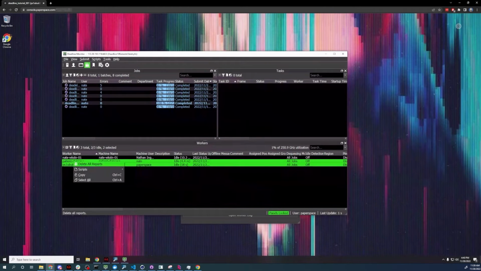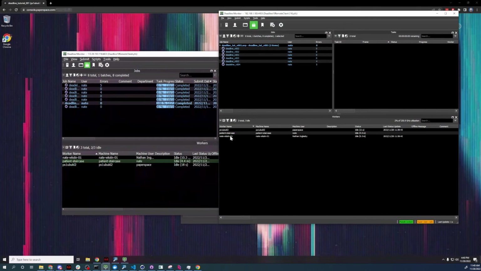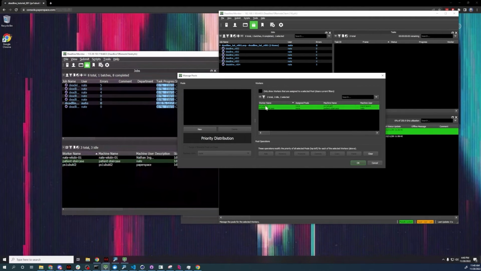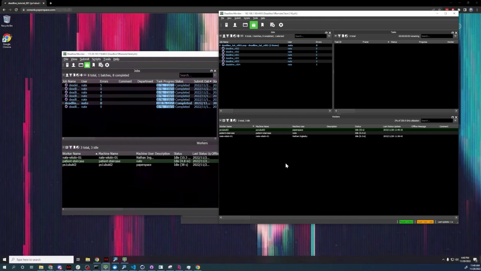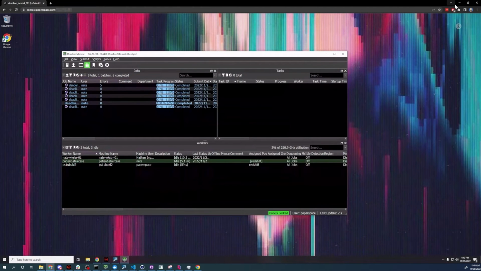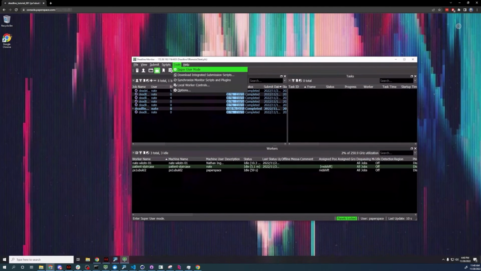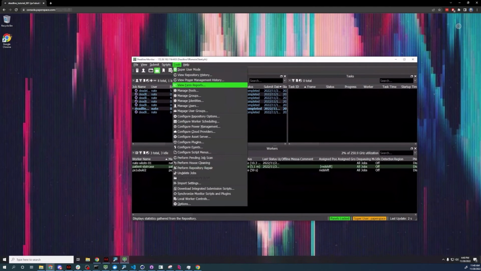So what I want to do now is, I only have 2 Redshift licenses, so I want to create a group of my 2 more powerful machines, and I want to manage the pools. A pool in Deadline is a way to separate different machines into groups based on usually what kind of resources they have, so what software or what kind of project you'll be rendering on those machines. And we'll get to see how that is used later as we submit this job to the farm. Also, while we're here, we will download our integrated submission scripts for Cinema 4D.